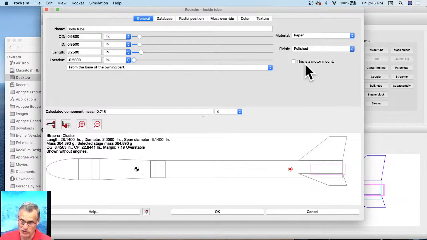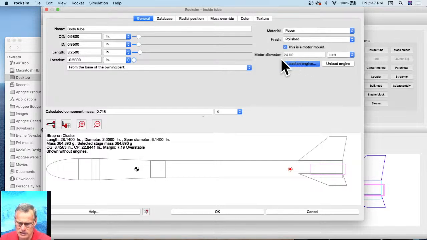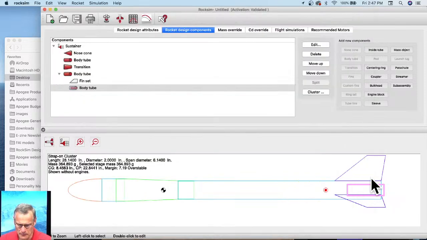This is what tells RockSim which of the tubes we're going to put motors in. So I'm going to check that box, and as soon as I do it, it says a 24 millimeter motor will fit into here. That's perfect. That's exactly what I wanted. So we'll click OK. So now we have our motor tube.